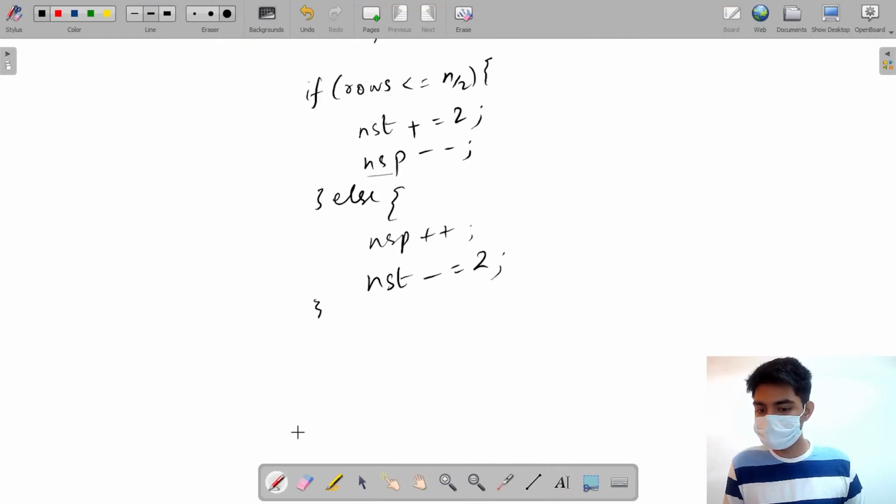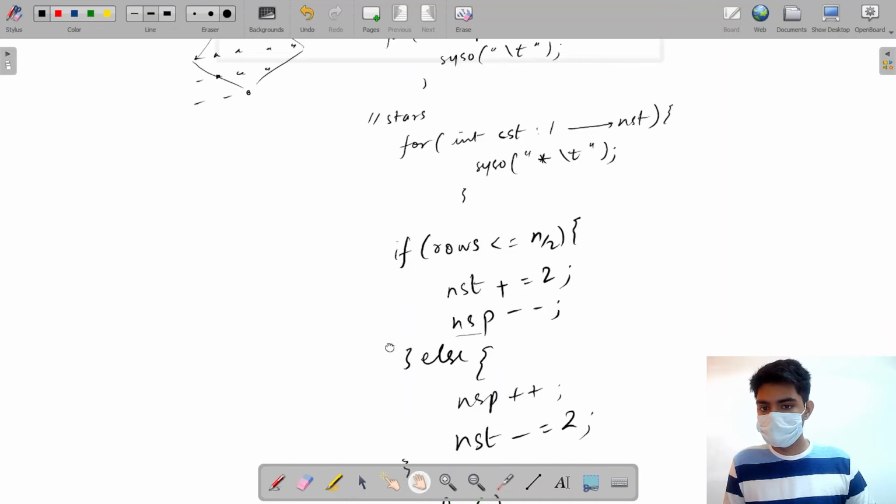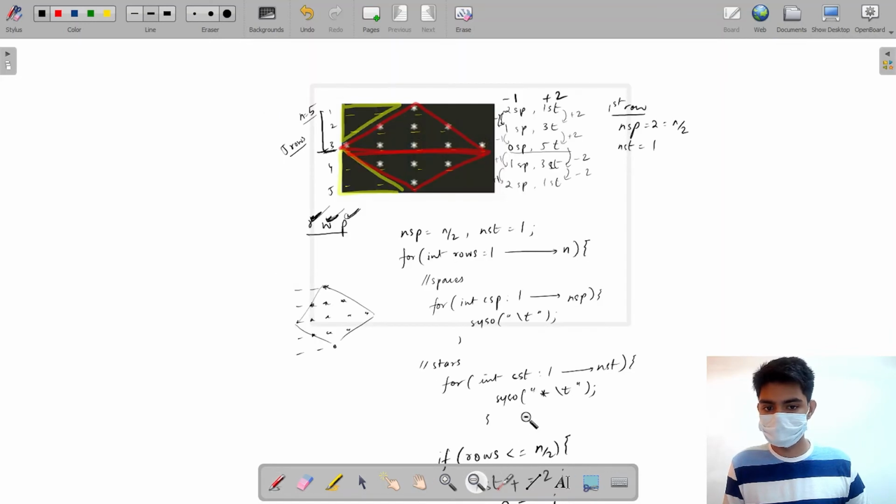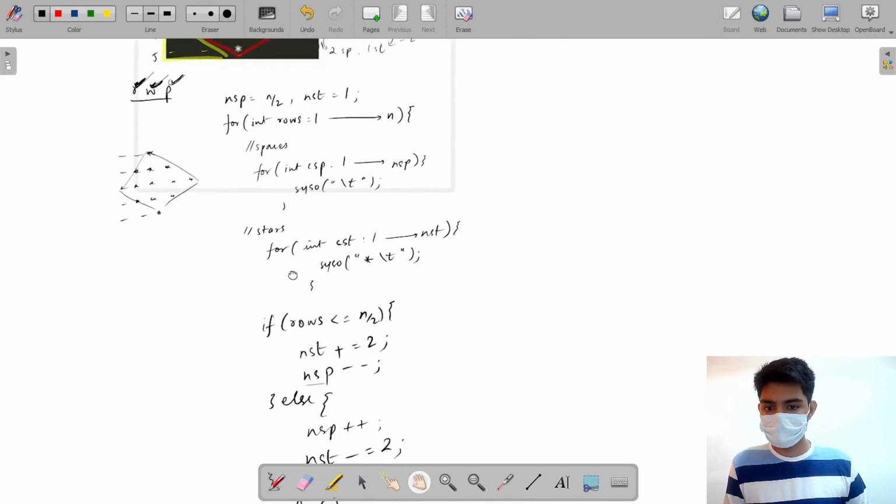This will be more clear a little later. And then I also have to print to the next line. That is also my preparation. Okay. So my rows are done, my work is done, and my preparation is done. Okay. This is my pseudo code.